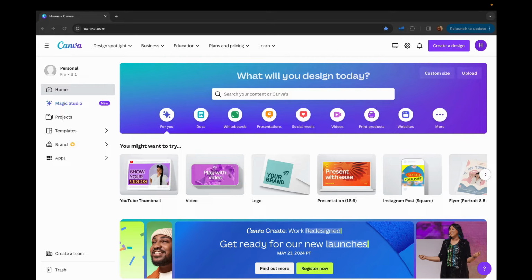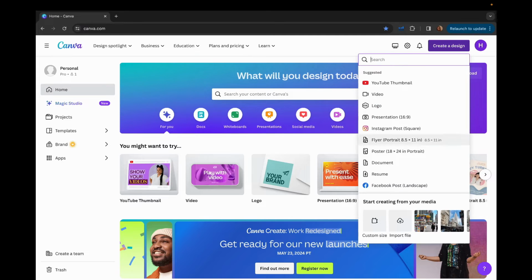Canva is also a free tool you can use. They have a paid version and a free one, so you can use the free one. You don't have to pay if you're on a tight budget. So now we're on Canva. Let's go here where it says create design. I'll click create design, and then we are going to click here, custom size.